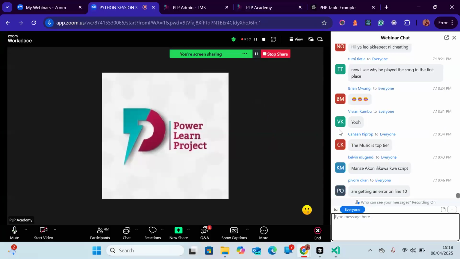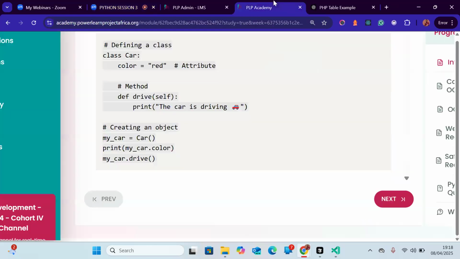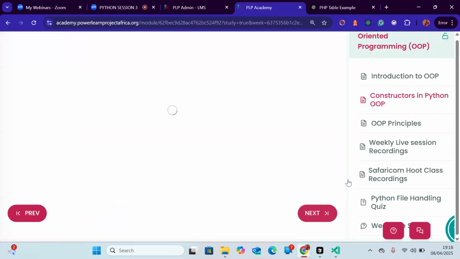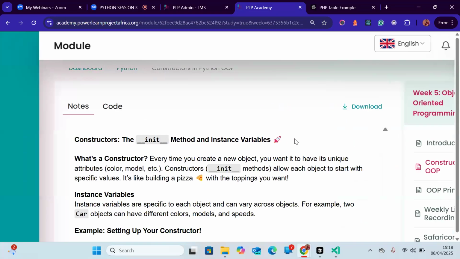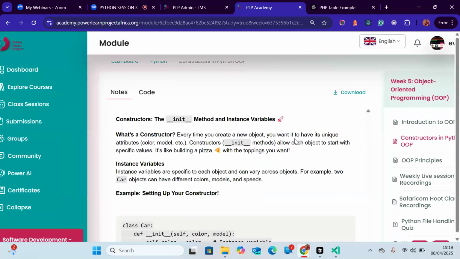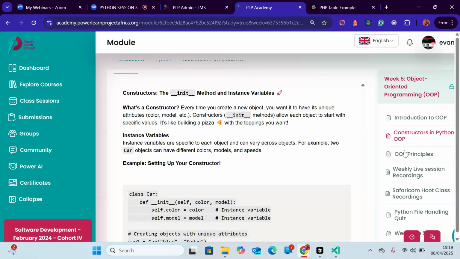Next example. I can see you guys don't want to leave the session. I can see you're waiting for the next example. So for the next example, that is topic number 2. We only have 3 topics. Introduction, we are done. We are into constructors. Then we go to the final, that is OOP principles.